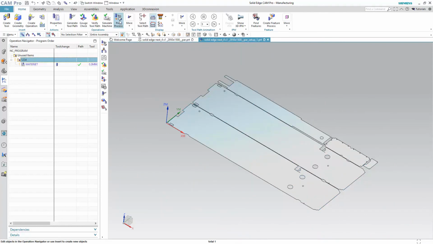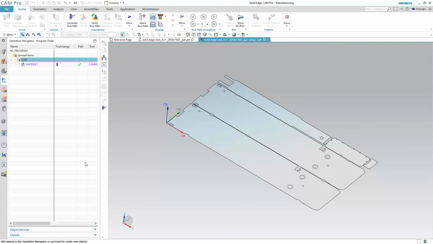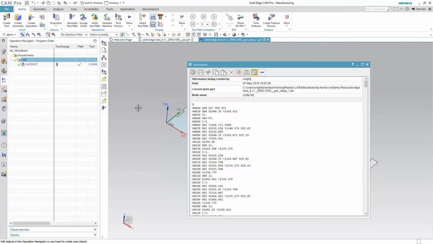As you know, with CNC machining, the proof is in the G-code. Let's post-process this program now. The advantages we discussed here? No out-of-the-box solution for water jet, but we created one in less than a day because of the great customization tools in Solid Edge CAM Pro.